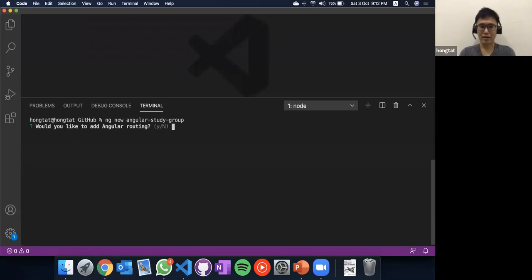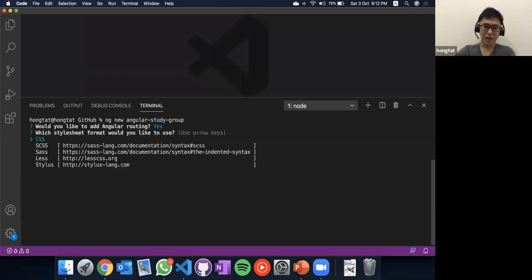Would you like to add Angular routing? Normally I will say yes because we need that. They also ask you the format of the style sheet that you want to use. There are lots of them, but I would encourage you to choose CSS for now. If you want to advance to the next level, you can probably choose SCSS. I think Less is already outdated and Sass is replaced by SCSS. So for now, I choose CSS first.